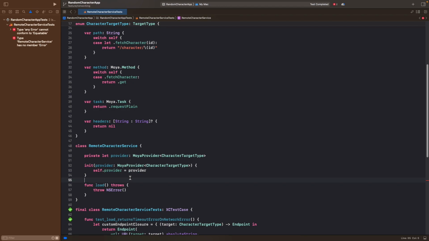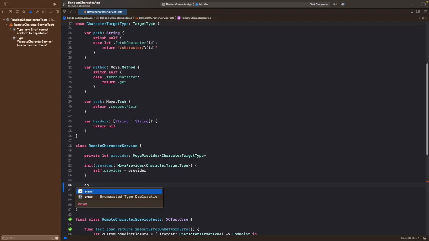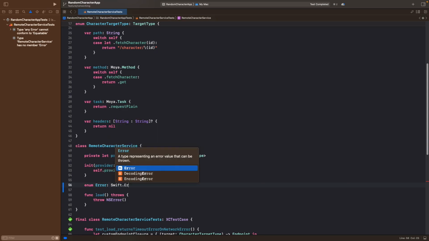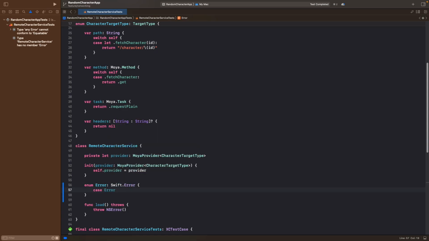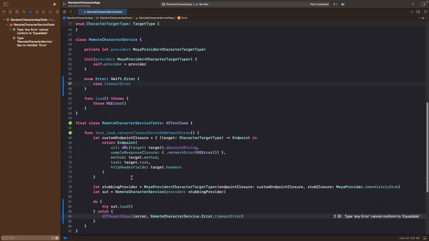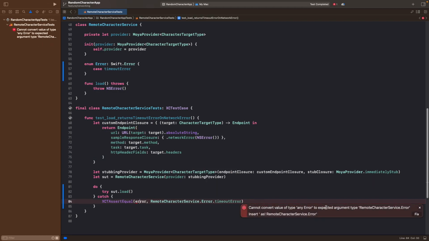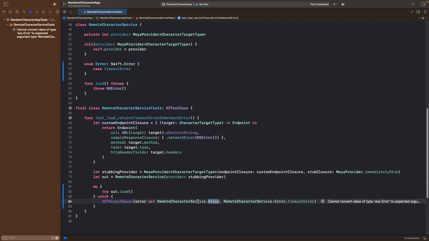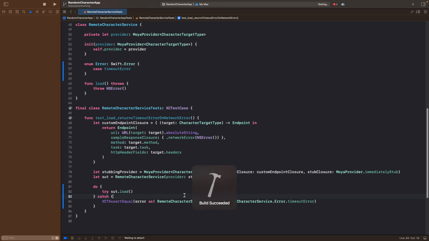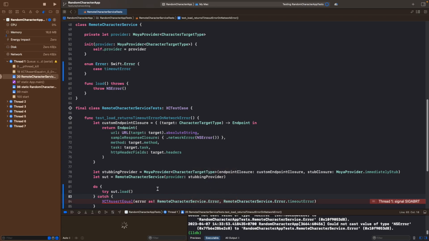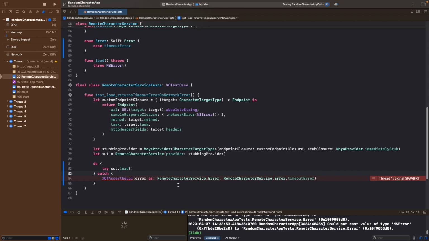So what we can do is define the error, which is actually a Swift.Error, and one case of that is the timeoutError over here. And if we run the test, the compiler is telling us that the type is different. So what we can do is cast that into the specific RemoteCharacterServiceError. So let's run the test again and let's see. Right, it is crashing. Why?